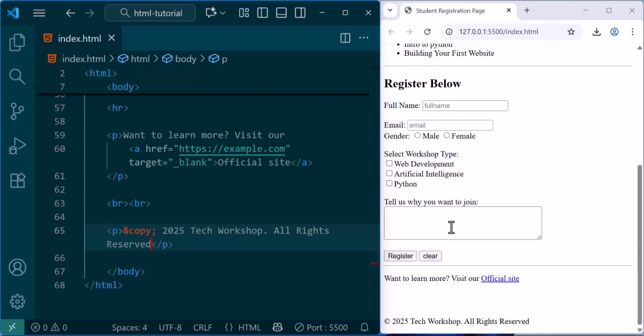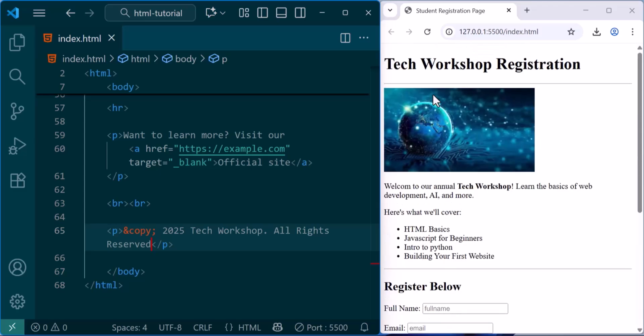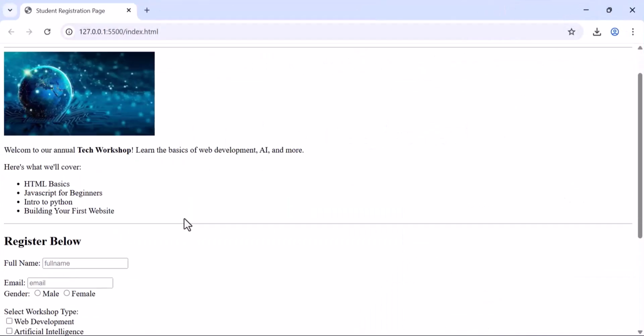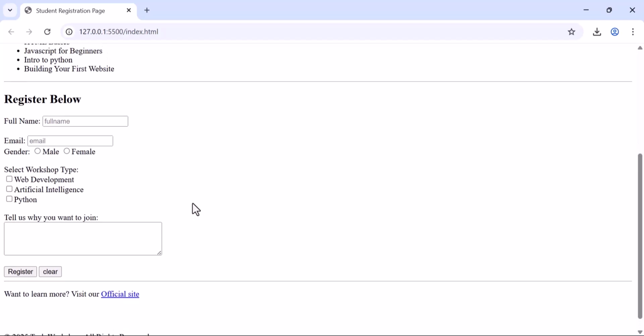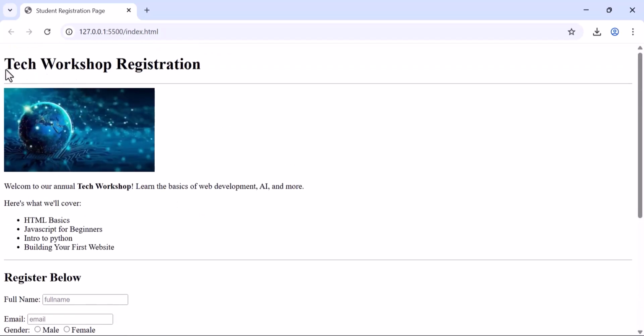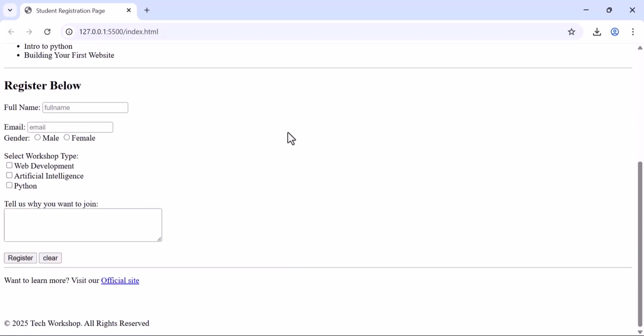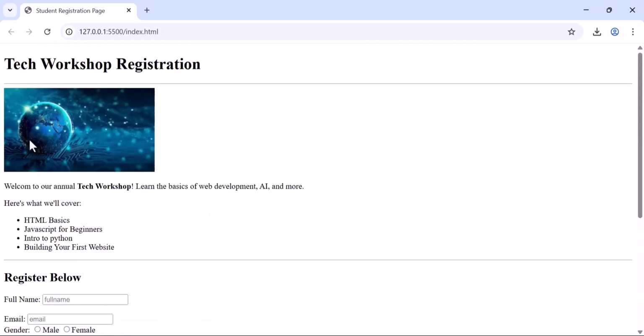Nice. So this is what we have. This is our final project. It's called Tech Workshop. You see, this is all we have, and it's a beautiful, simple site. Now, in the next tutorial, when we're going to be learning about CSS, we're going to start with this project and style it and make it look so beautiful.